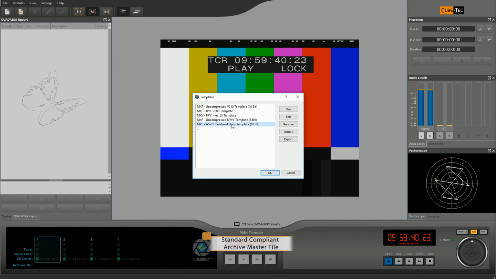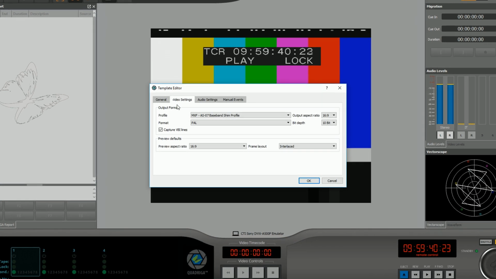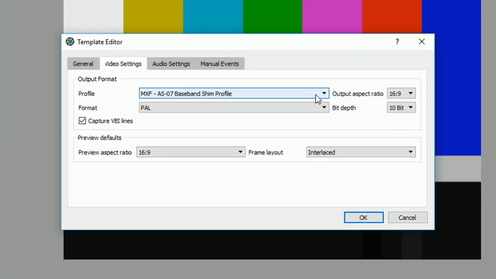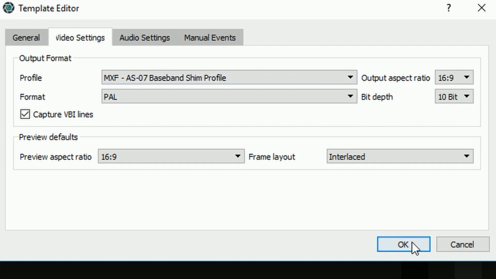Quadriga supports all important uncompressed or mathematically lossless encoded preservation formats, including full standard compliant MXF wrapped JPEG 2000. It is also the first product worldwide supporting the latest preservation format, AS-07. Broadcast production formats are also supported.